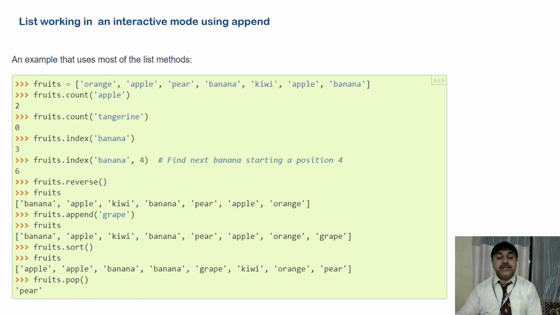Now here you can see the program that has been created. Those programs are in interactive mode. The previous programs were in script mode, and this is the interactive mode. When you open Python, you will get this triple greater than sign, and in this you can write.